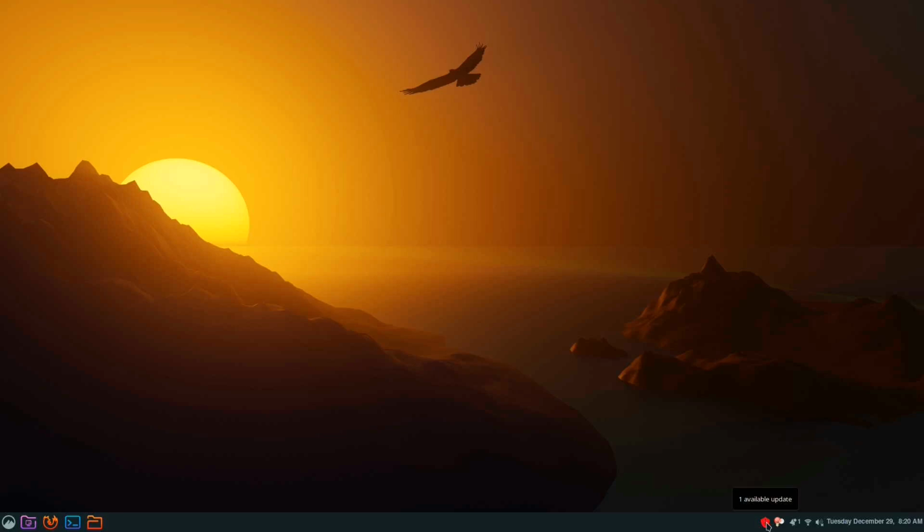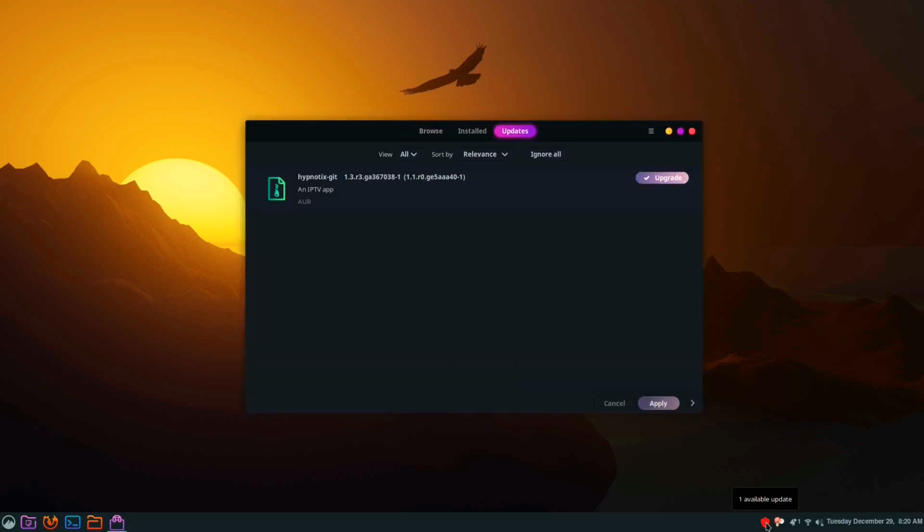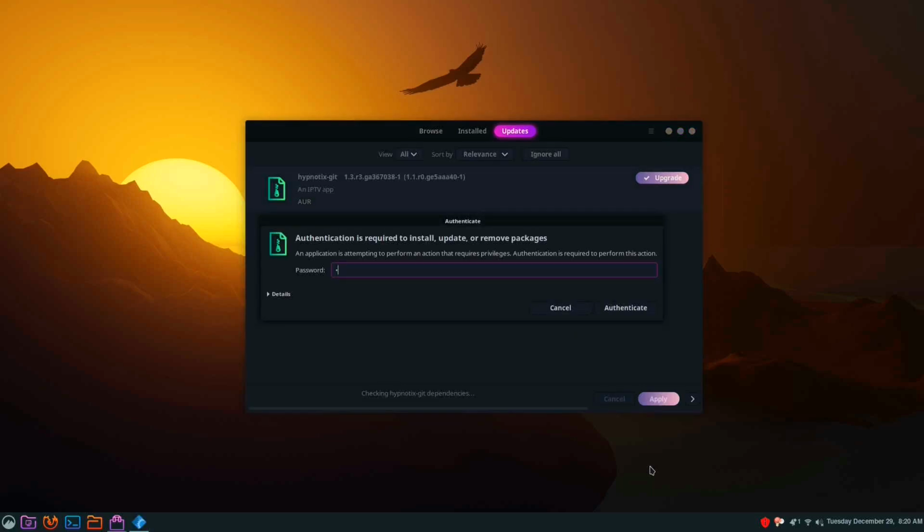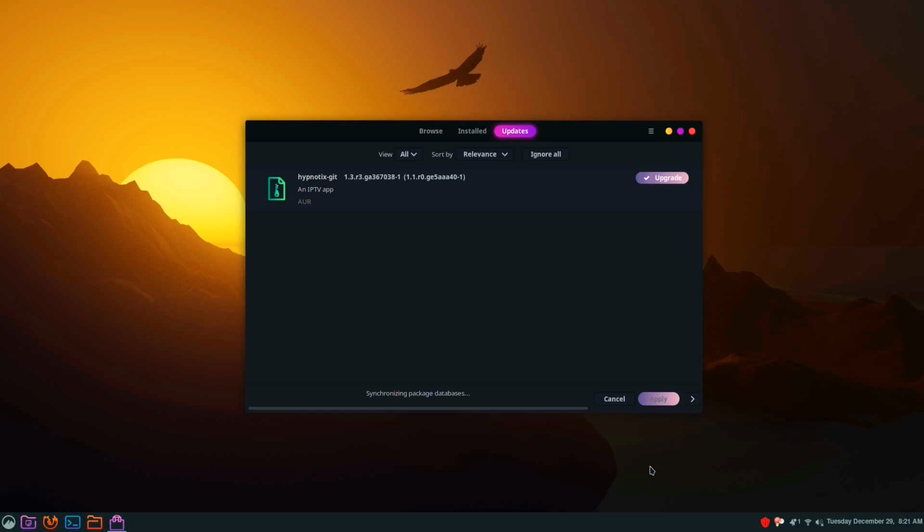There's also a GUI updater. If you don't want to use the terminal, if you're scared of the command line, then you can update Garuda from here the same way, just as efficiently and just using a GUI. So I'm going to catch this one little update here, whatever that package is.